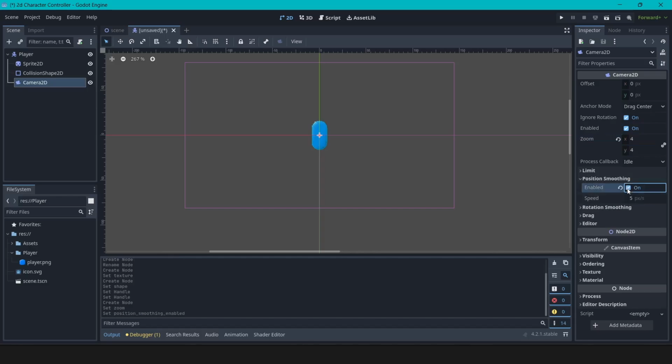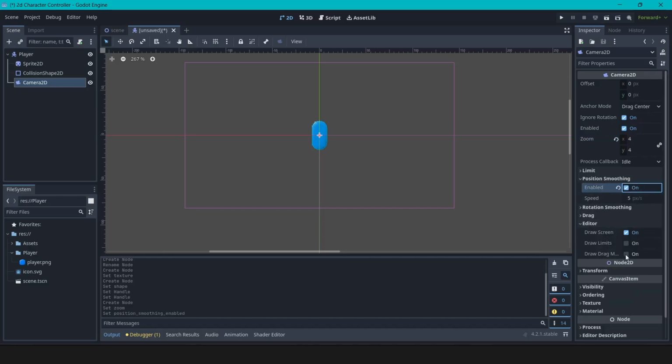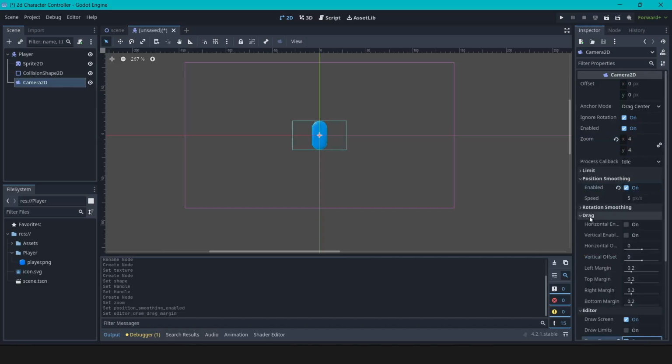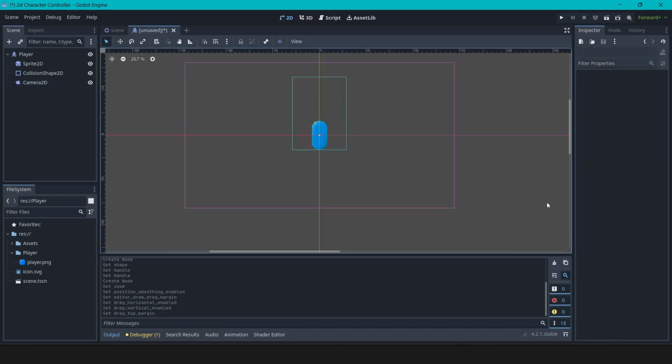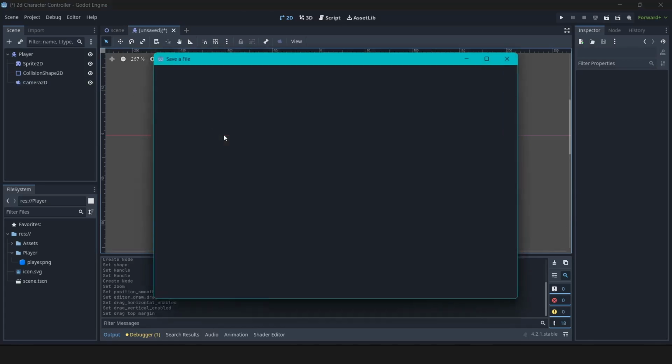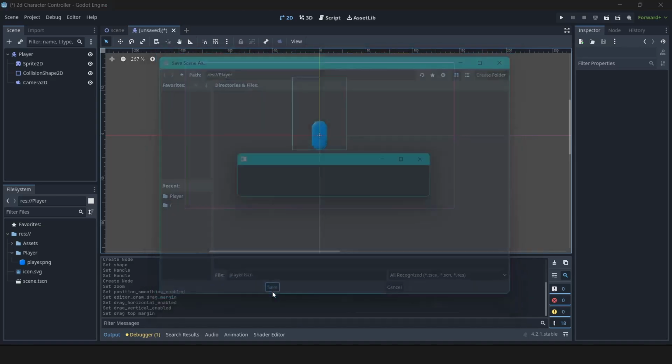And enable position smoothing. Go into editor and turn on draw drag margin. In drag, I'm going to set these both to tick or enabled, and set this one to 0.8. So now if the player jumps, the character won't move. They move slightly, the camera also won't move. Now I'll use Ctrl S to save it under my player file.